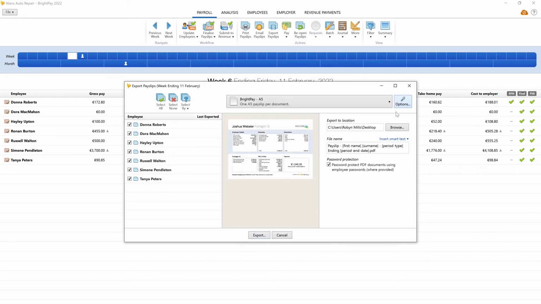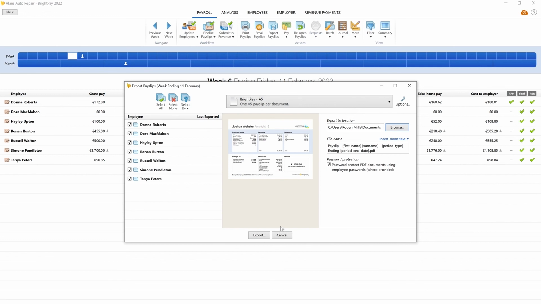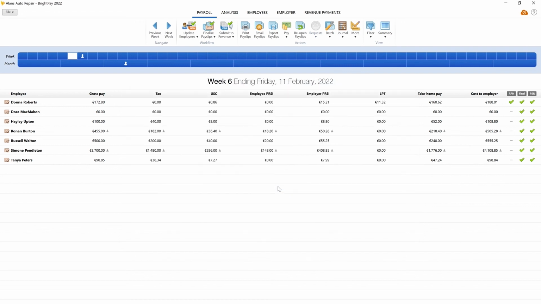Select a location where you would like to export your payslips to and enter a file name. If you would like to password protect the payslips, simply tick the box provided. When ready, click Export. A confirmation message will appear when the export has been completed.